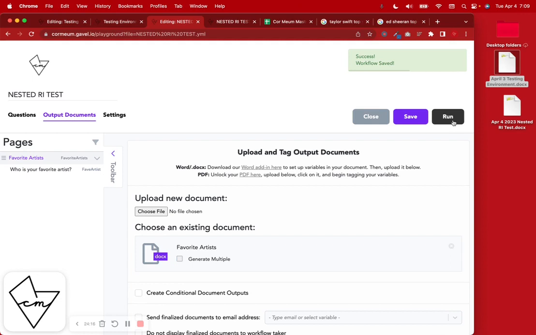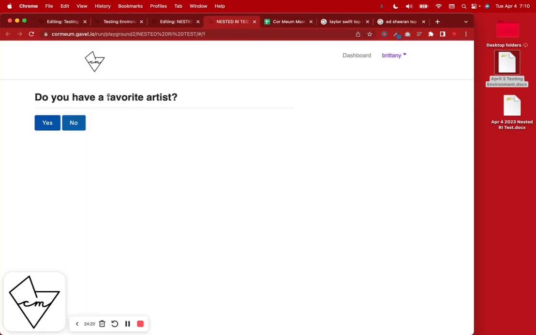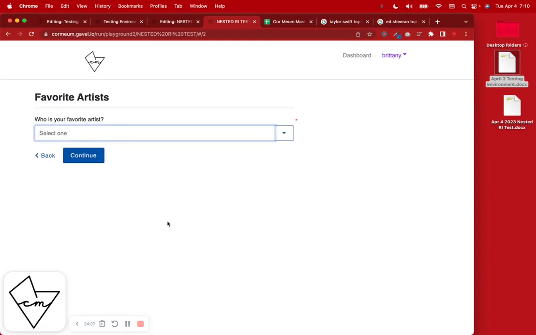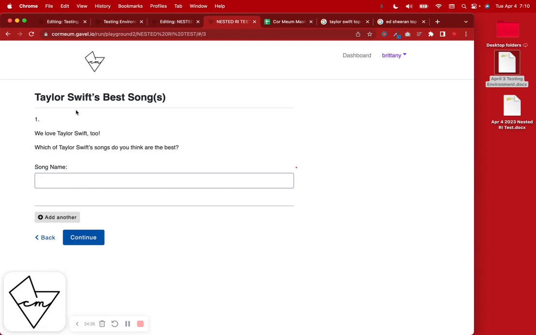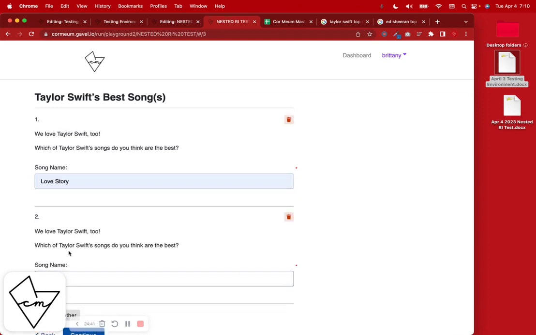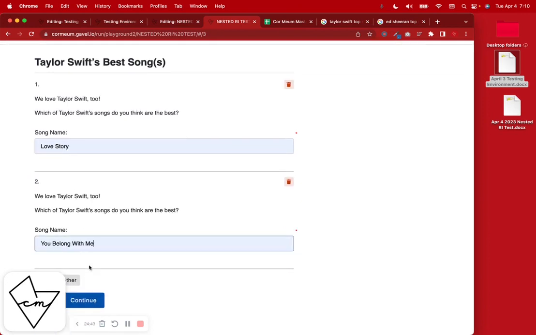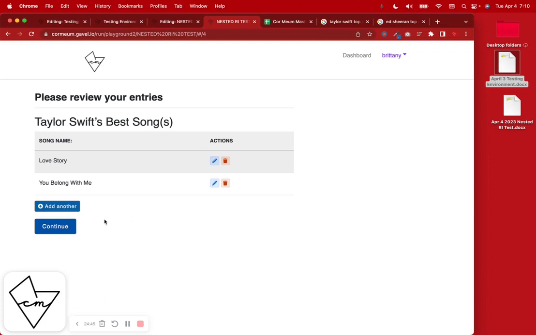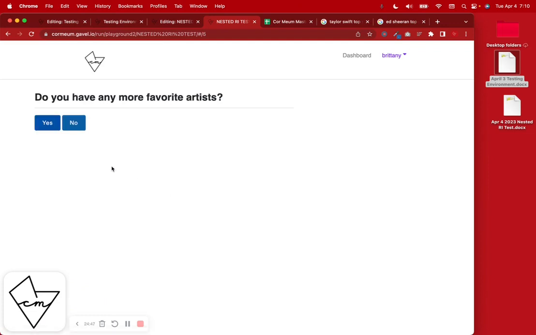And now when we run this, we can run through it from the beginning just to test it out. Do you have a favorite artist? Yes. Who is your favorite artist? You can choose from the list. You can start typing in and choose. Taylor Swift's best songs. We love Taylor Swift too. Which of Taylor Swift's songs do you think are the best? Love Story, and let's say You Belong With Me. Continue and continue. Do you have any more favorite artists?